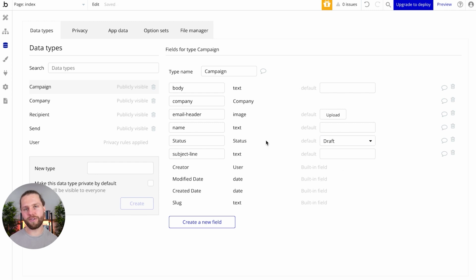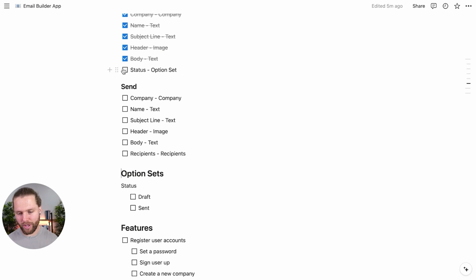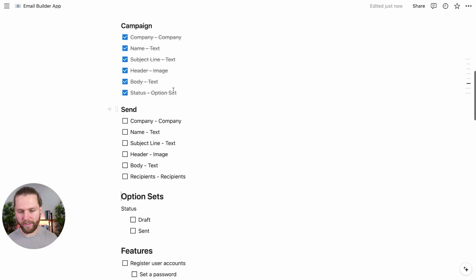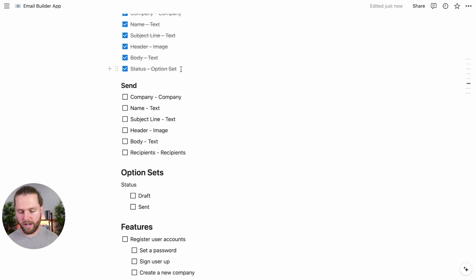Now we are going to create an automation or a workflow later in this course so that whenever a campaign is distributed or sent to recipients, the status of that particular campaign is moved to the status of sent. Option sets are a really cool feature of Bubble. However, we will only be using it in this instance, and I'll mark that off as done in our Notion checklist. I'm also going to check that we have completed the creation of the status option set, and the two choices are draft and sent.